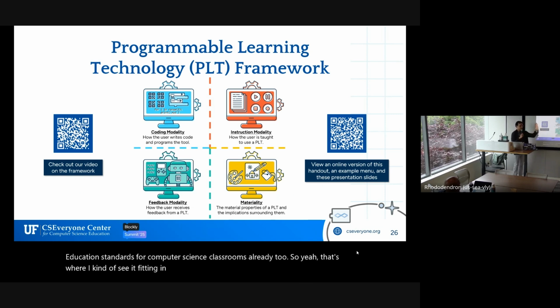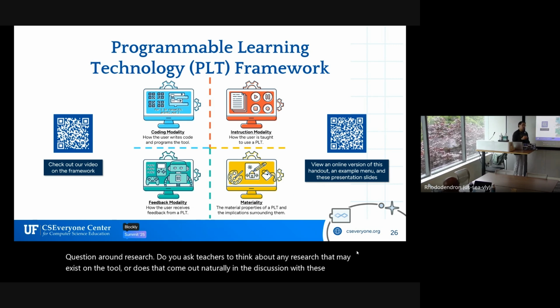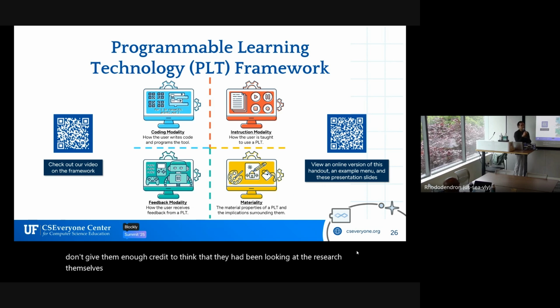Yes. Katie, go ahead. Similar question around research. Do you ask teachers to think about any research that may exist on a tool, or does that come out naturally in discussion of these four categories? I haven't asked teachers to think about any research on the tools. I maybe didn't give them enough credit to think that they had been looking at the research themselves, but I think my hope was that we were doing research for them and providing them findings from the most up-to-date education literature. But that's an easy question that could easily be asked.